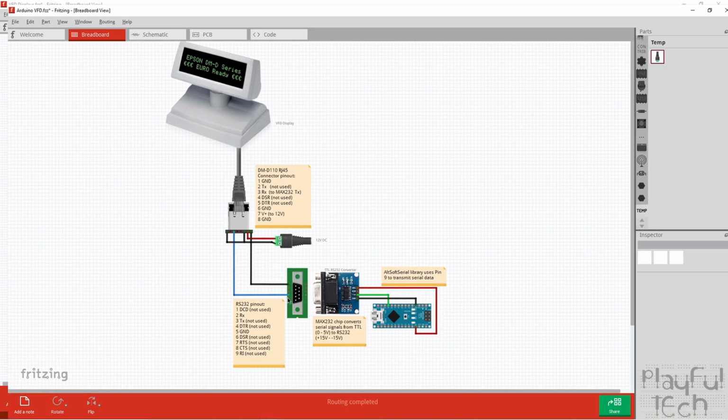What we have here is the receive pin going to the transmit pin from the Arduino. That's where the conversion between devices is occurring. But on this side, all I'm doing is just changing the connector. So yeah, don't get muddled up there.